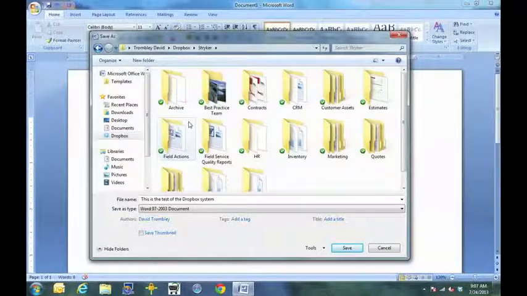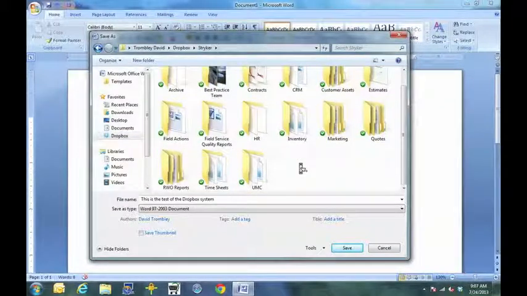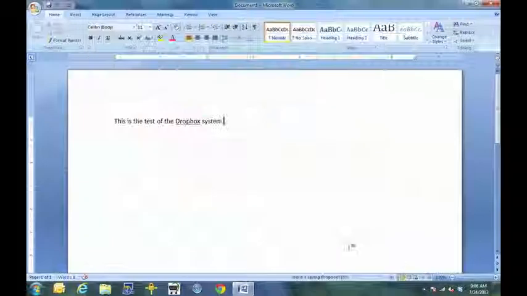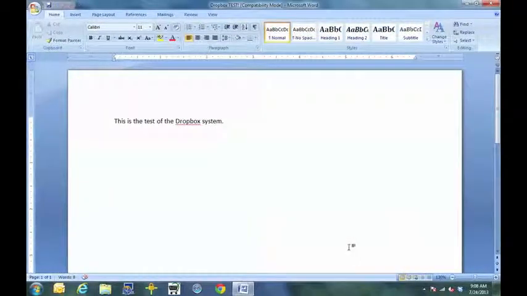For me, I've created a Stryker folder, and we're going to simply create this. We're not going to put it in a folder, we're just going to put it in the Dropbox itself. And we'll call this Dropbox Test. And we'll save it. So we've saved this file into Dropbox. The next thing we need to do is look at it on our iPad to show you how the file syncs over.